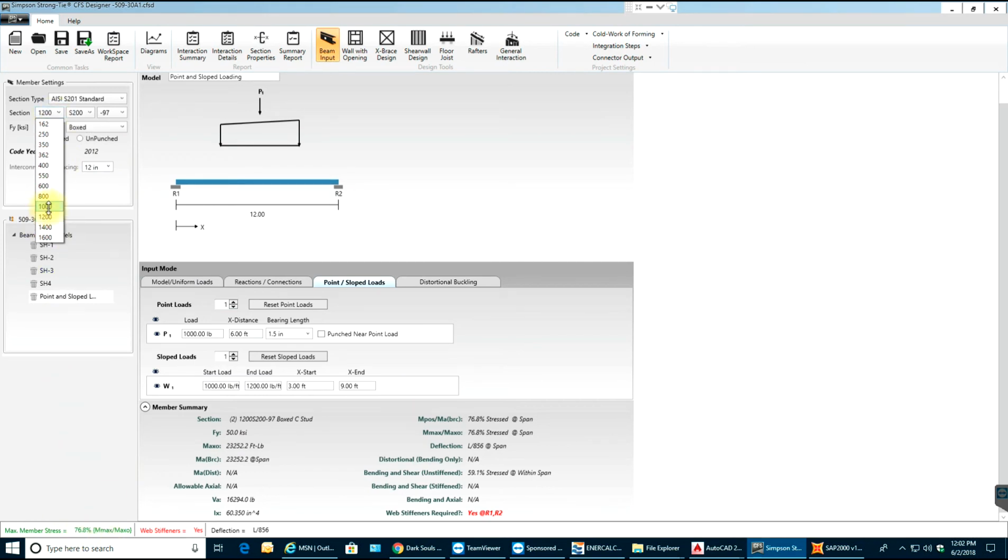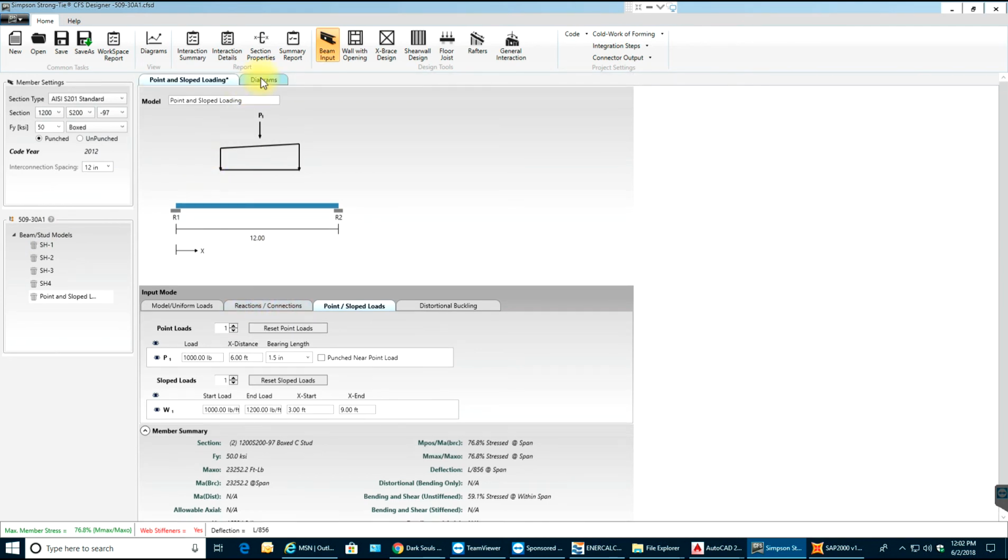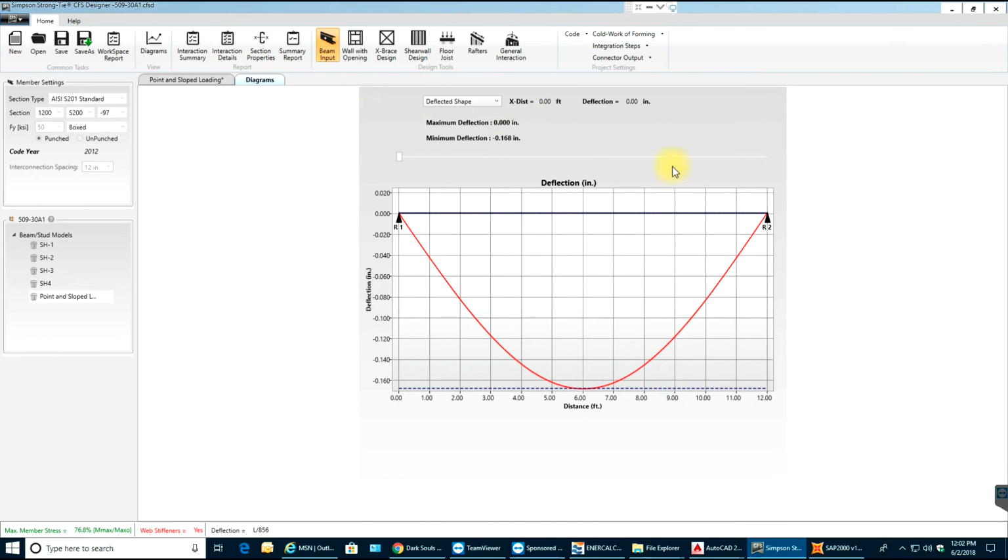Let me try it with 1000. Yeah, it's still passing, but it's barely passing, so there might be some loads which are unexpected, so it would be better to go with 1200. Now we'll go to the diagrams tab, and we can see the deflection which is less than 1 inch, which is 1.168 inch, which is very nice. I mean, you are safe.